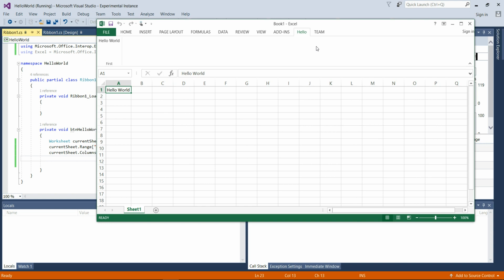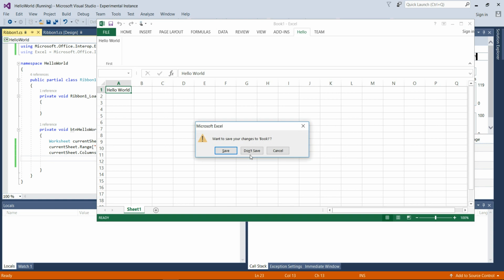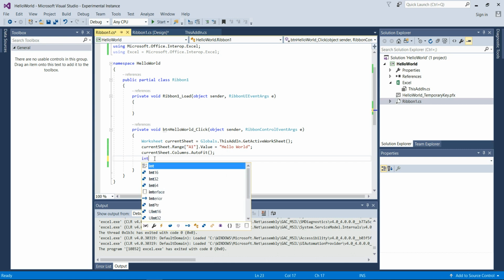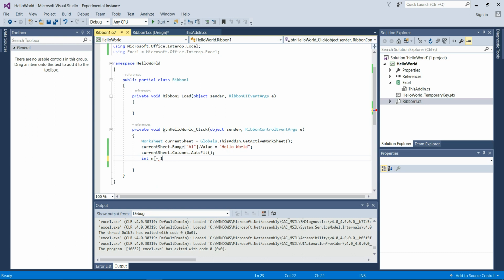You will inevitably create an app that has some problems. Let's just create a problem. Don't save. So let's go int n equals 1, while n is greater than 0, and so we got that. So what will this do? It'll hit the button, auto-fit it, and it'll go into this loop, which will never come out.